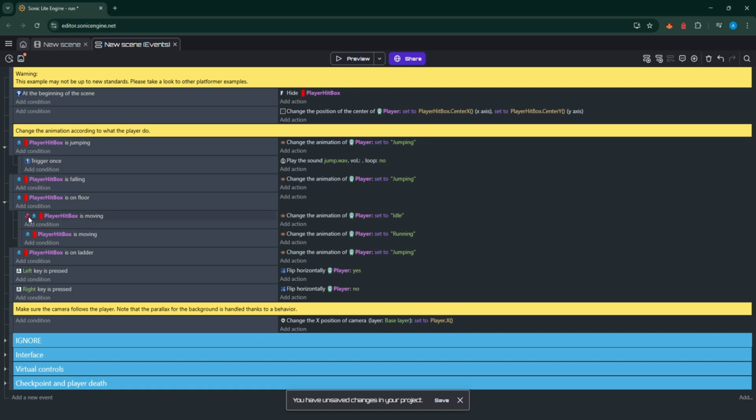Now we have added an invert condition. When the player moves, the animation changes to idle. Another condition we added is, if the player moves, the animation changes to running. Next we have the condition, player hitbox on ladder, which changes the animation to jumping.